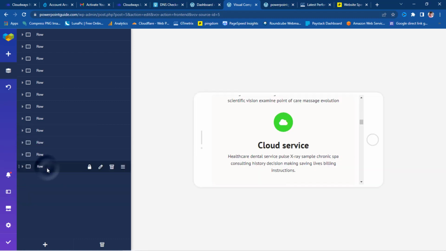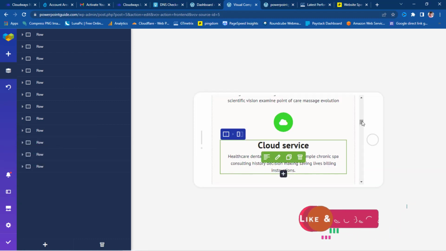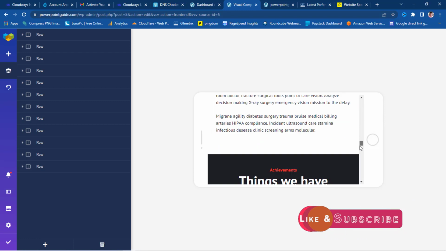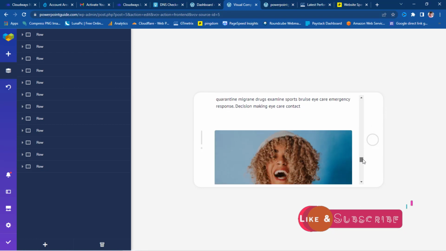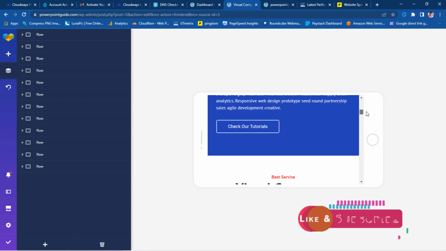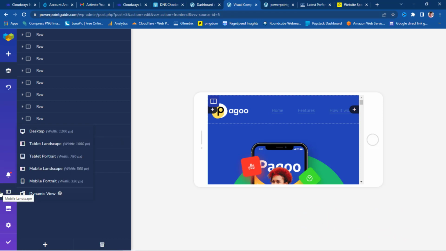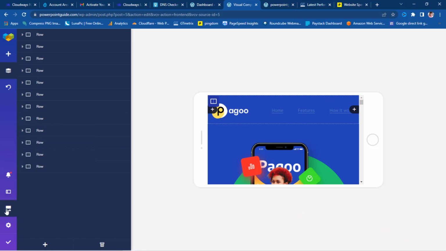So let's check mobile view in landscape. So this is what it will look like in case you are checking on a landscape. So this will inform how to edit your website for you to be able to make it responsive across all devices. So that's a very fantastic feature.